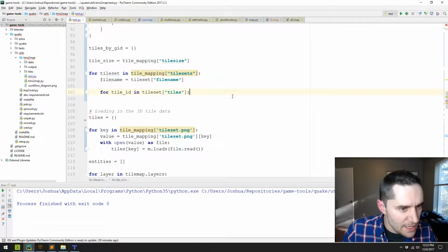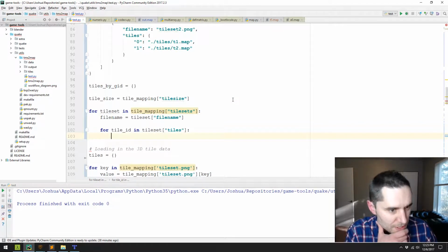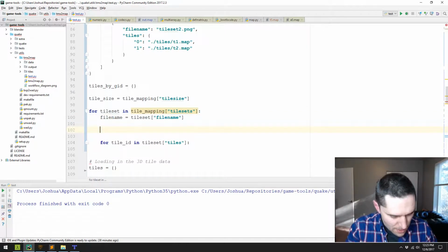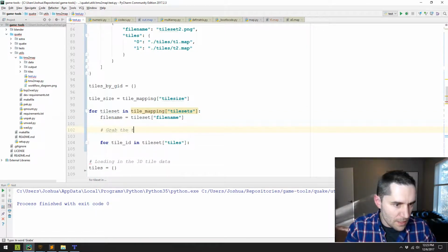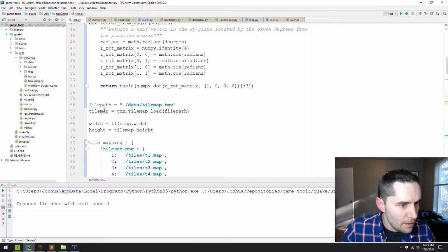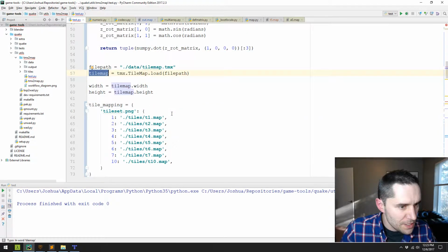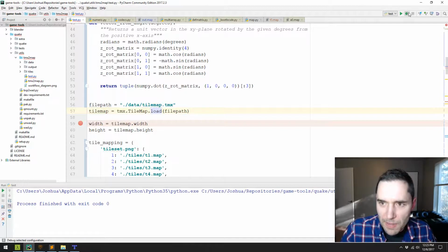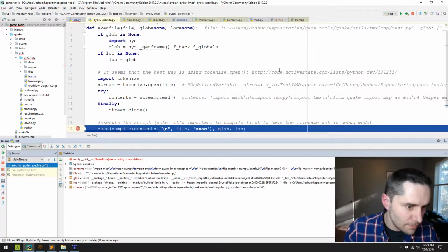Okay, so then for tile ID and tile set, so this is tile ID. So I want to grab, so I also need to figure out the, grab the tile set def from the tile map. I'm not redefining all this junk, am I? Okay. So this tile map up here, it has all the stuff we want. So let me real quick just put a breakpoint here, and that way I can look at the properties and better reckon about what I'm going to be doing.